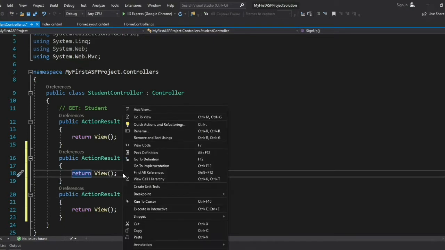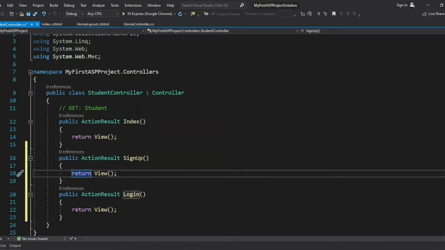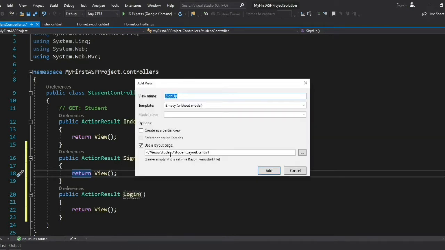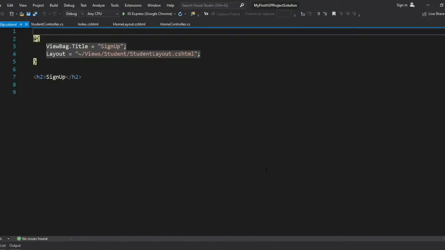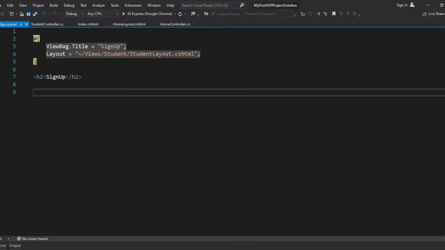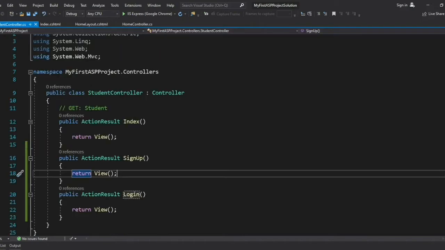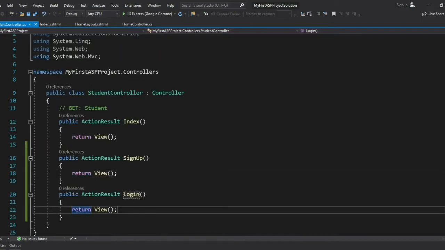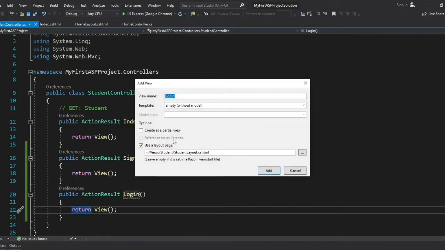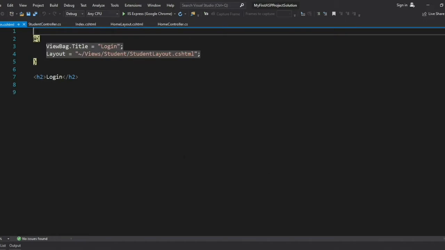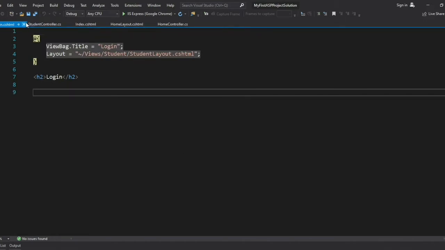So let's create the views that will call them up. So add view, sign up, student layouts, yes, so that's what we want. We close this to save us some space. Right click on the login, add view, login, student layouts, yes, we add that view. So that's it for the student controller.